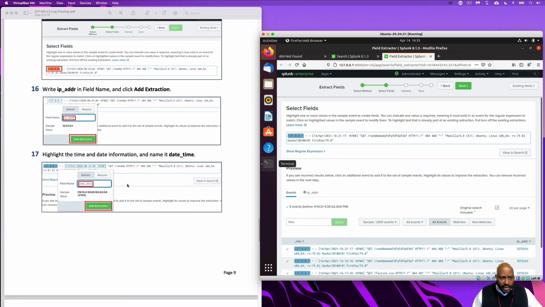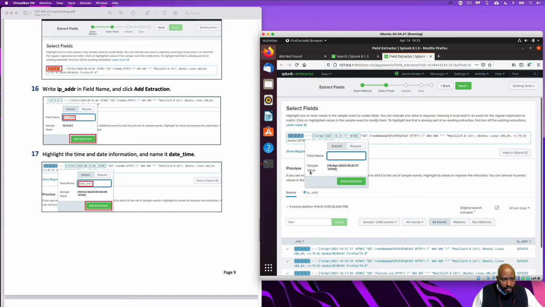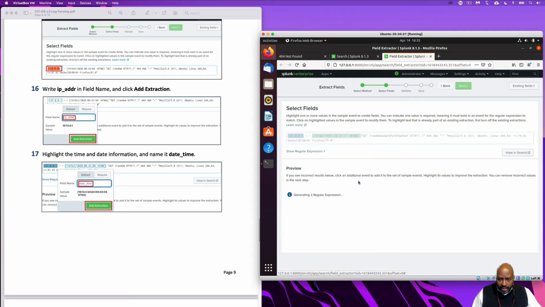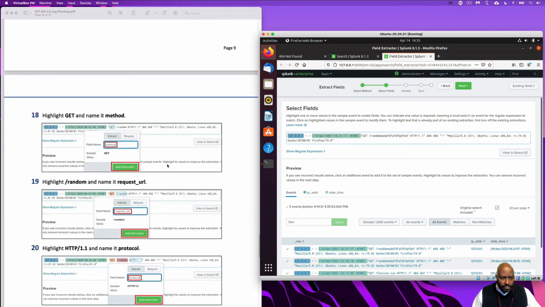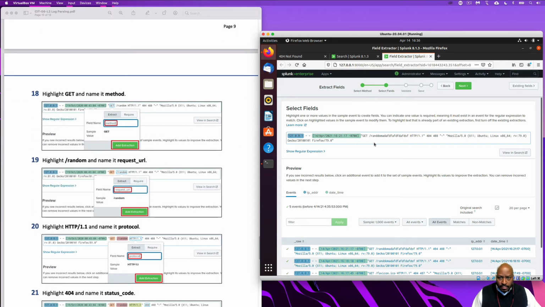Highlight the time and date, which is this string right here. And we're going to call that date_time. We're going to add that extraction. That's step 17. We're going to highlight the GET and name it method. So we see GET is here. The field name is going to be called method. Add that extraction.